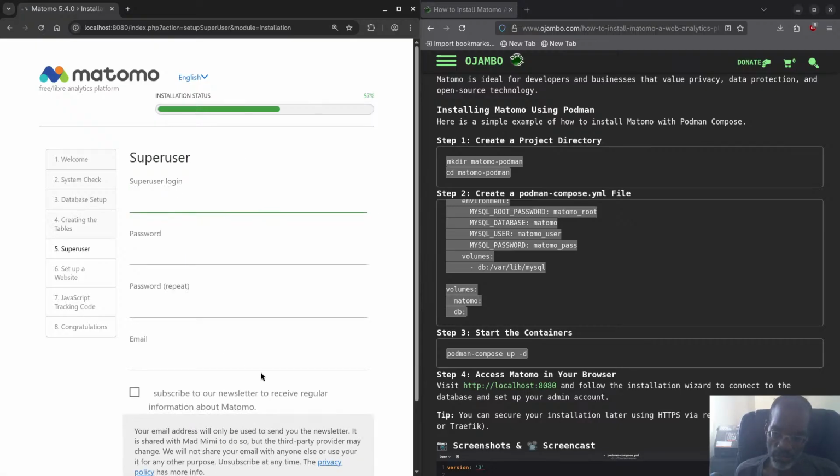Now the reason mine is a little bit faster is because I didn't have to create a database and a table and the permission. I put that in the Podman YAML file, the Compose YAML file, and did everything for me.